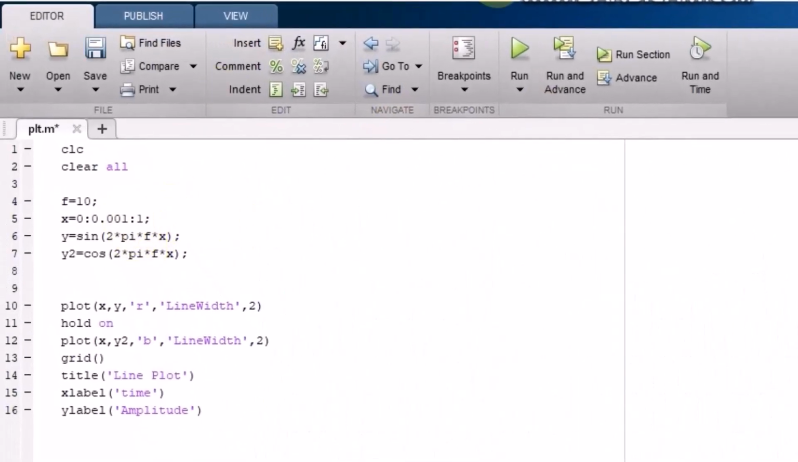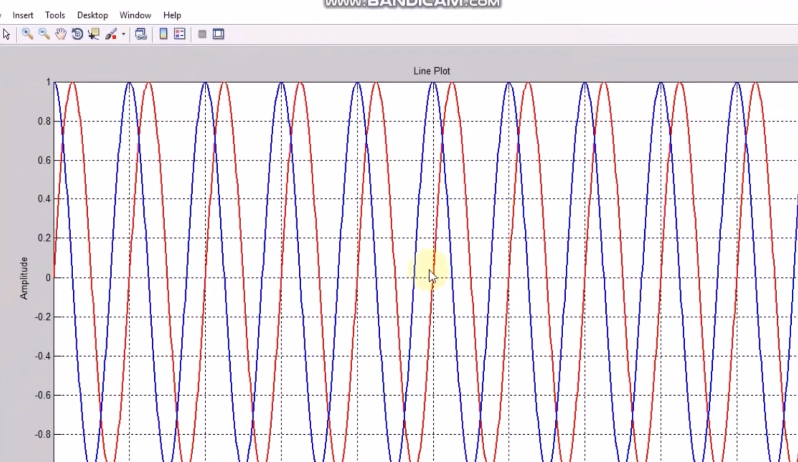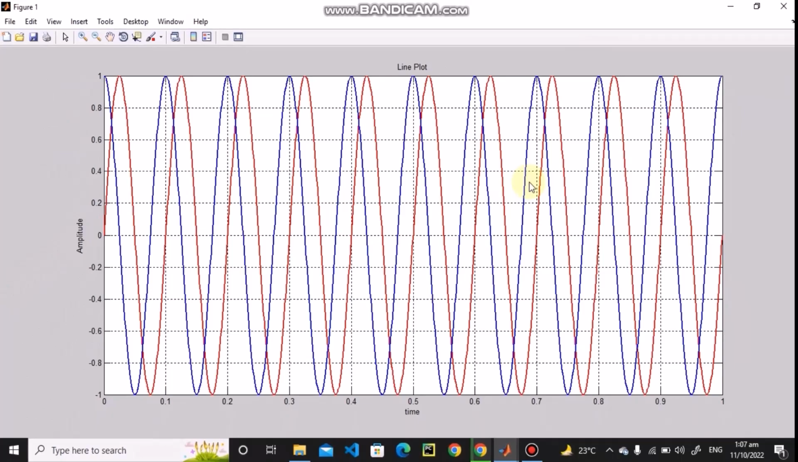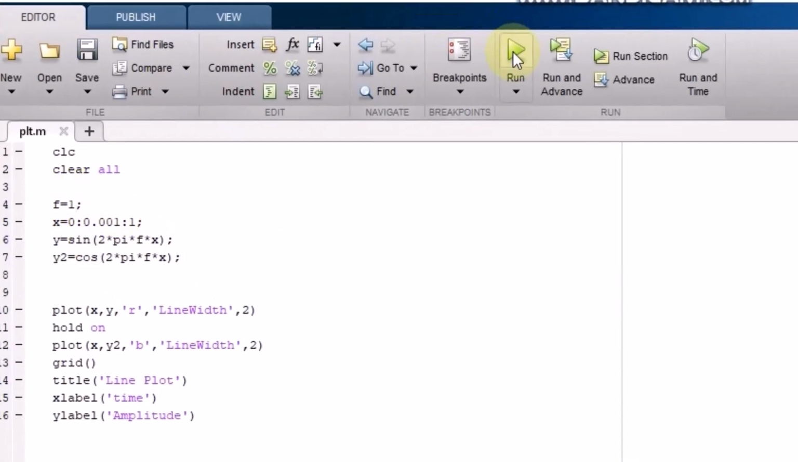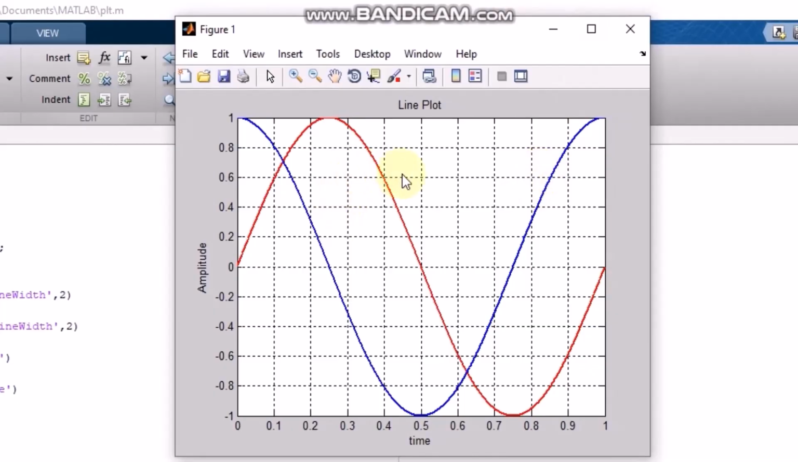Similarly, let me increase the number of points here, and I will see that the plots are now crispier, but you can very easily see that both are plotted here. Similarly, if I reduce the frequency here and print it again, I will see that both the plots are available here. So the red one is the sine one, the blue one is the cos one. It is very difficult for me to differentiate between both the curves here.